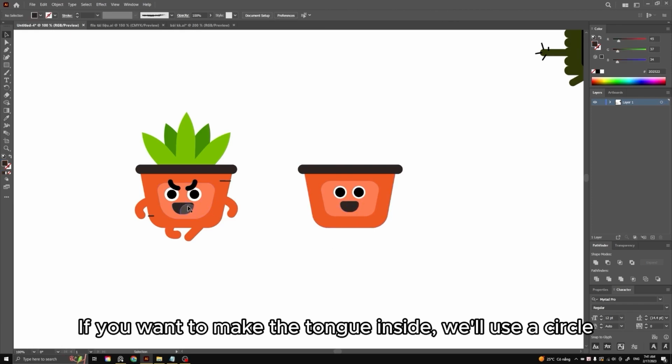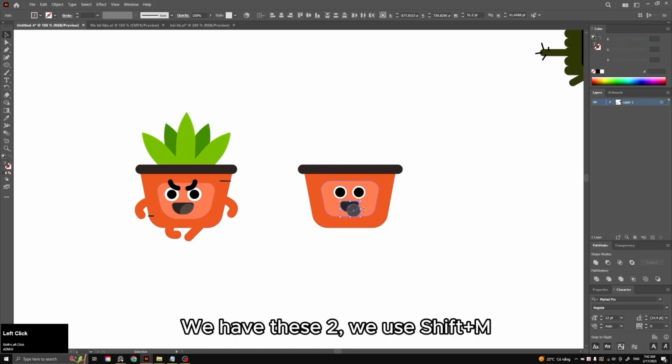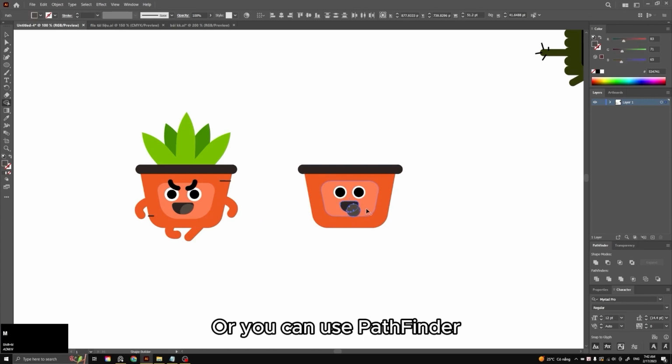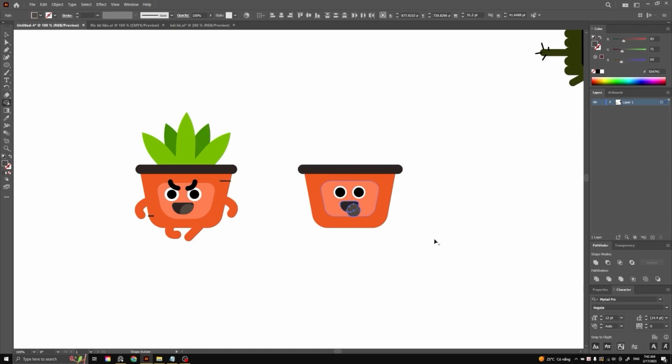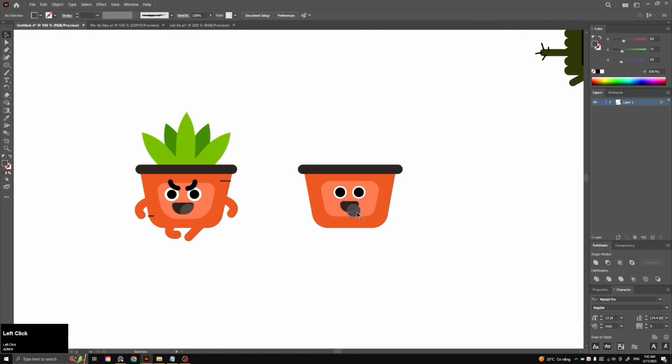If you want to make the tongue inside, we'll use a circle. Put it in here. Give it gray. We have these two. We use Shift+M. Or you can use Pathfinder. Remove this one, ungroup. Remove it. So you have the figure's face.